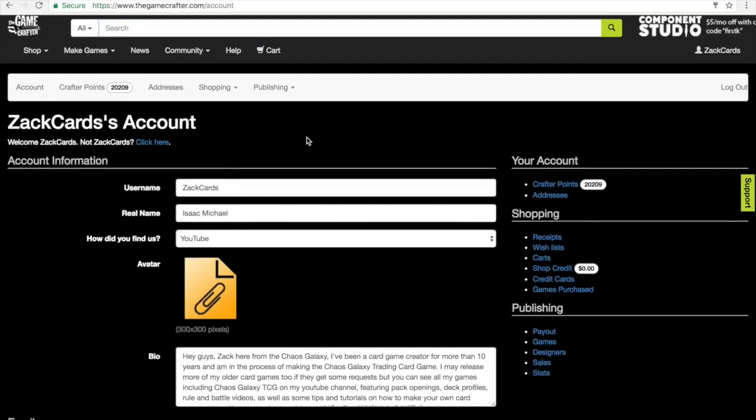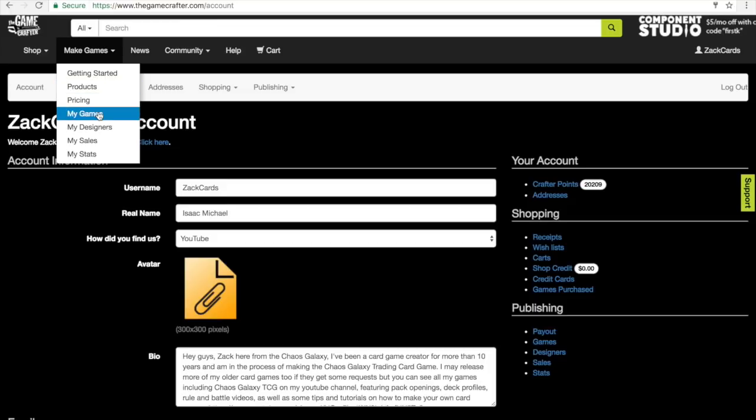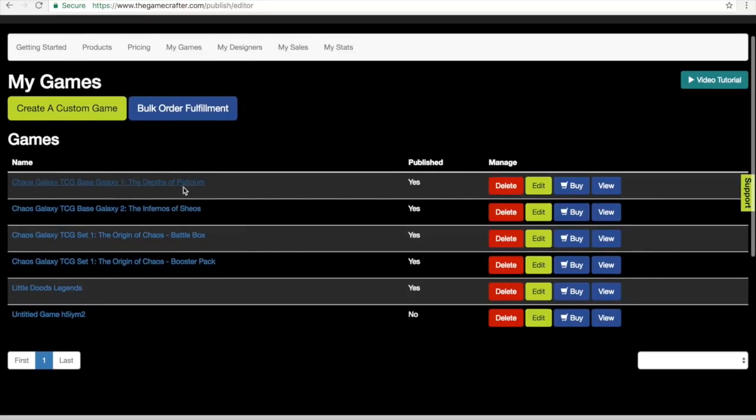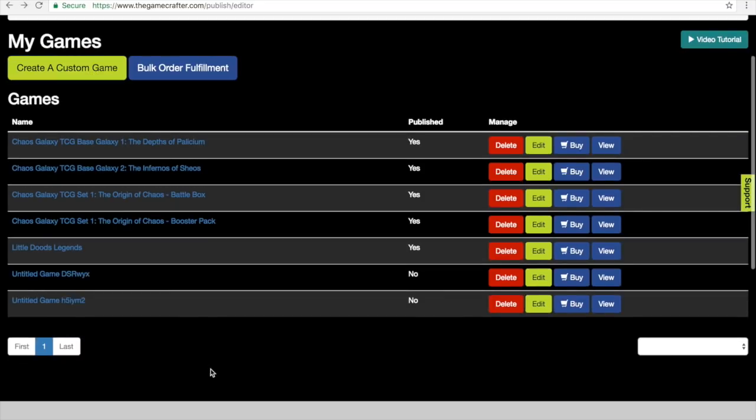So once you've got an account on the Game Crafter, you need to go on to Make Games up here. Click on My Games, and this comes up with all the games you've previously made. So if this is your first game, there won't be anything here, but because I've already made Little Dudes Legends and all the Chaos Galaxy stuff, those have already popped up. But if you want to make a new game, you just click Create a Custom Game. And it's as easy as that.